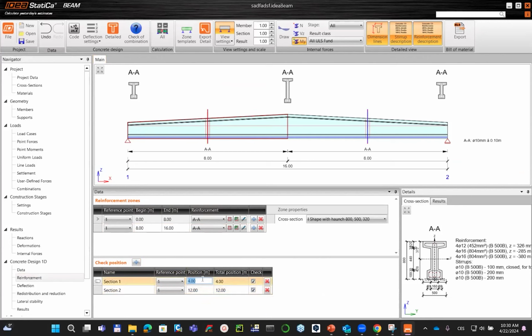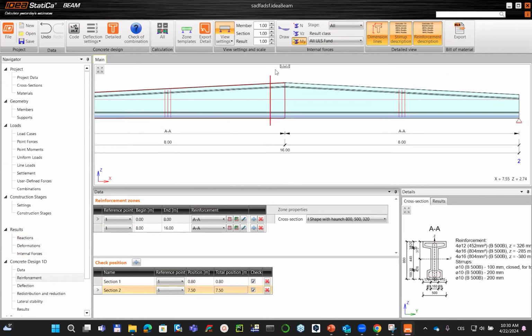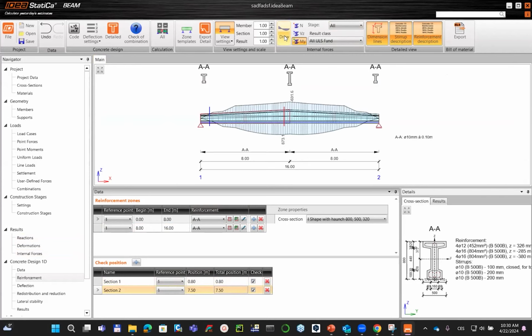Let's say I would like to put the first one at the effective depth from the beginning, like 600 millimeters or 800, so it will be 0.8. At the beginning, I would like to process the cut and see the code checks there. And at a distance of 7.2 meters, or we can go closer, say 7.5, or exactly in the middle, there will be the maximum bending moments. You can also draw the bending moments.